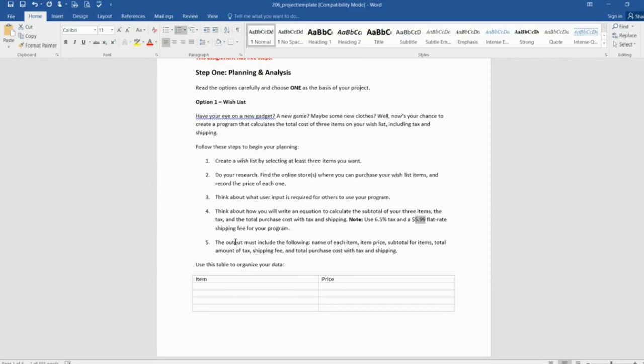The output of your program must include the following: the name of each item, the individual item's price, the subtotal for all 3 items, the total amount of tax for all 3 items, the shipping fee, and the total purchase cost with the tax and shipping. So you got a lot of print statements there, a lot of print statements that you're going to have.